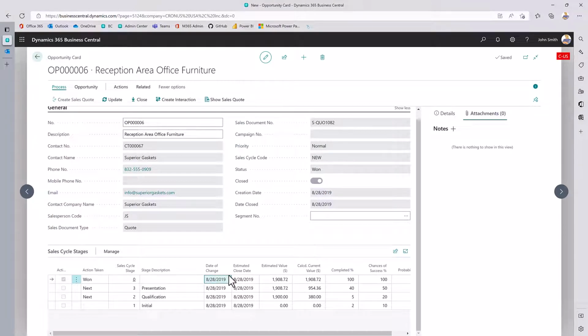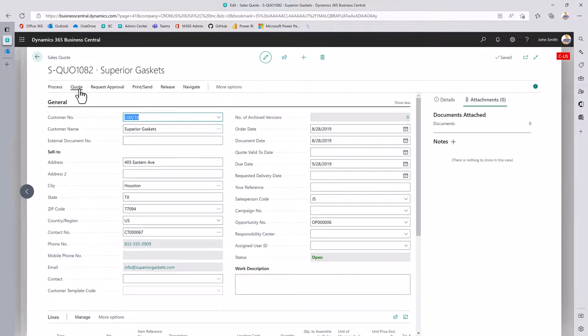The other thing too that we want to do when an opportunity is won is we want to progress this on the sales side. So instead of a quote, now we want to make this a sales order. So we could open this show sales quote, and we could process this to make this a sales order. Now at this point, if we were just working with a contact that did not have a customer record associated with it, you could also have made a customer from the quote. So that's also an option.